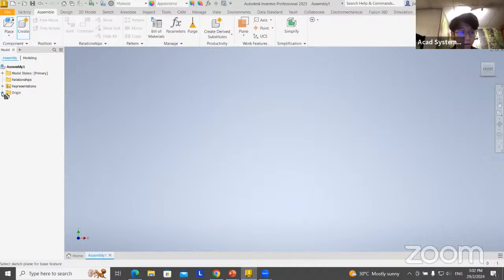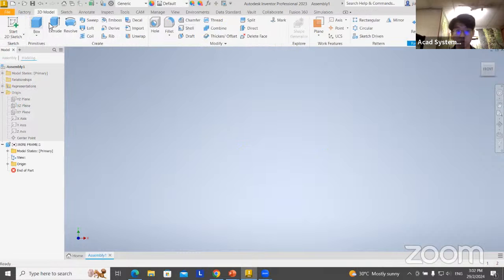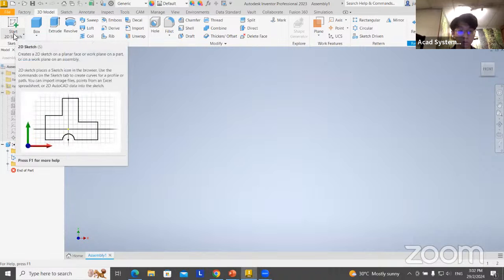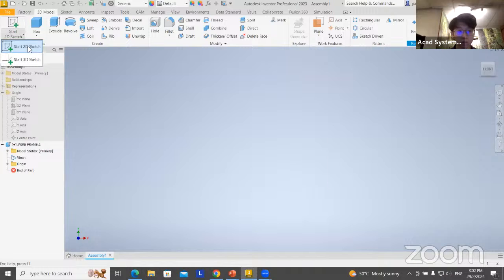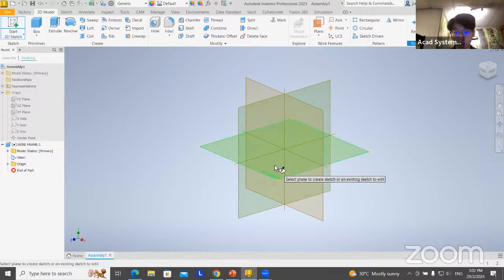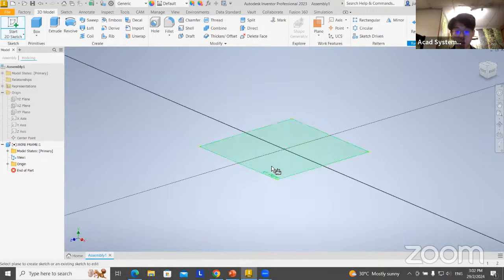And now click on origin. You'll see that your mouse has a little block beside it. So click on any plane inside here. So click on it and then it will bring you to this 3D model. So here we are going to start our 2D sketch. So click on 2D sketch and then select our XY plane.